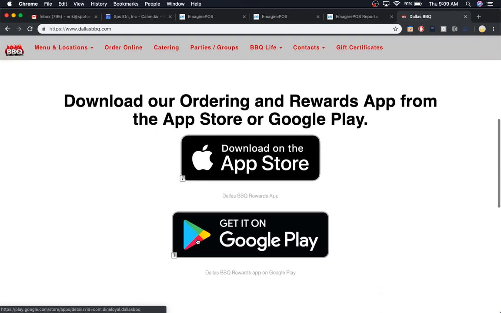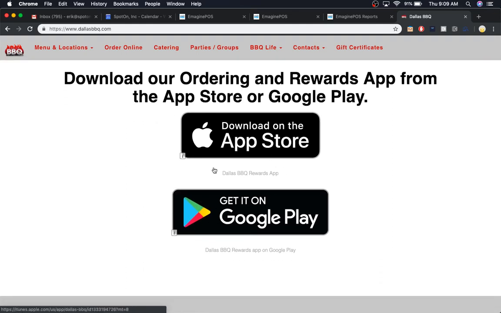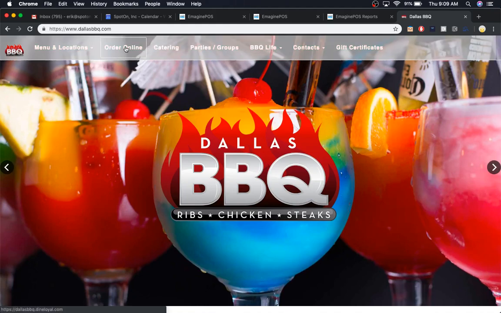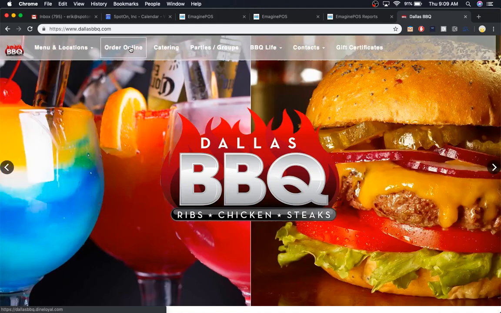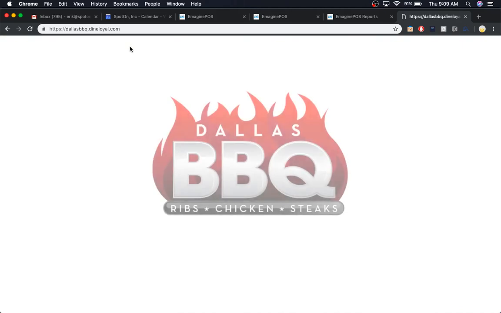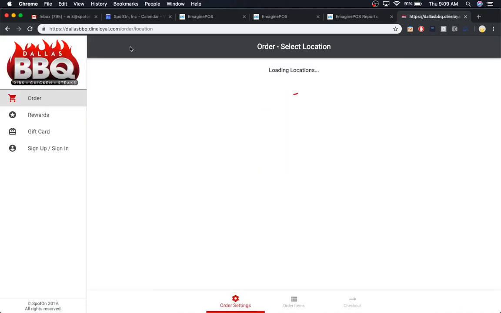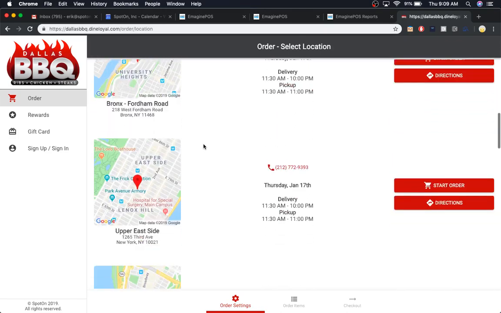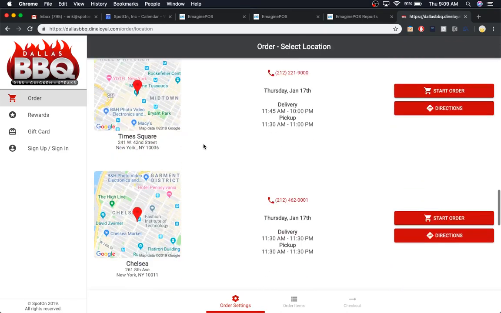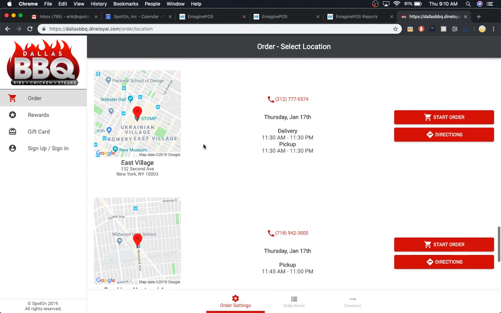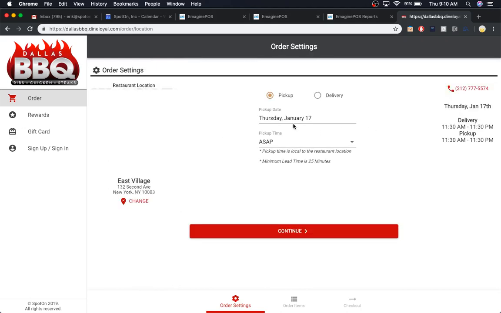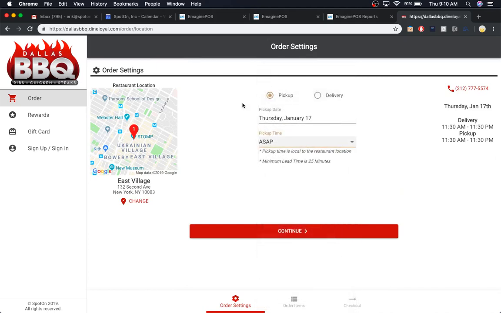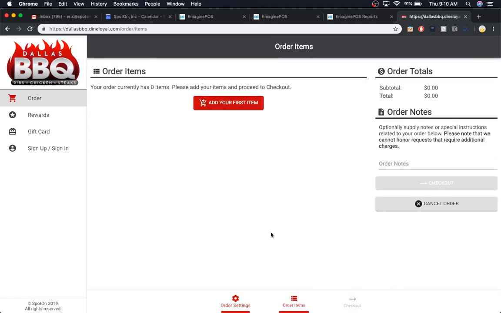So one seamless platform. You guys can actually download this at home and test it out for yourselves. It's a great app. If you don't want to download the app, you can always order directly online. So here I will order directly online. It'll take you over to the platform, and here you'll be able to choose from either the one location or any of the other locations that the business may own. So this one, we'll just choose the East Village. We'll choose it for pickup, and we want this as soon as possible. We'll go ahead and continue here.